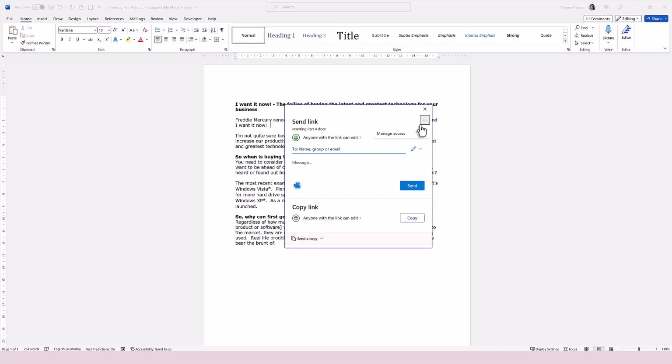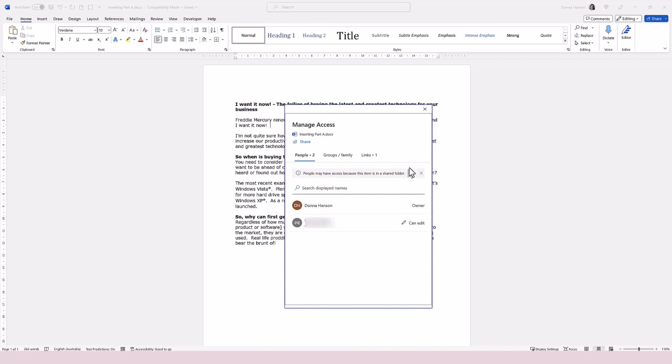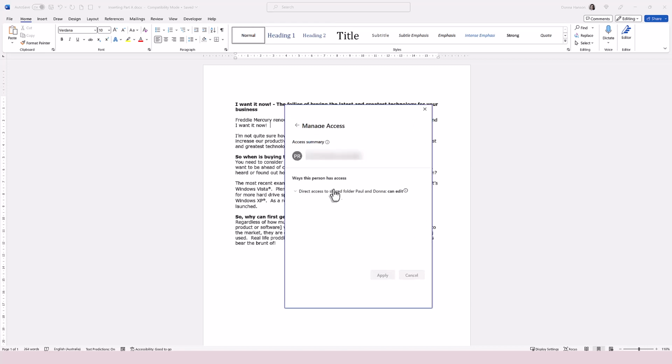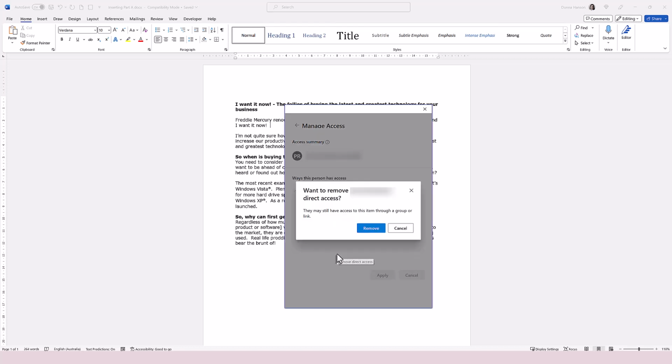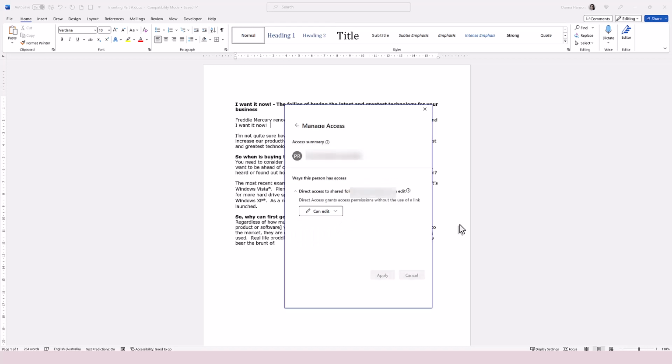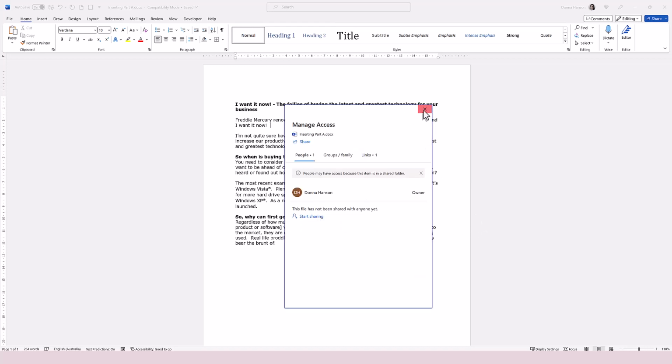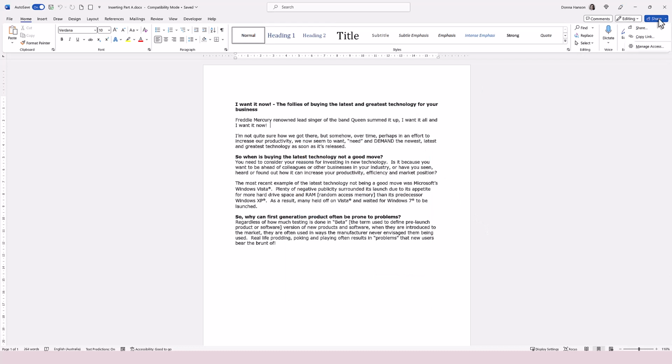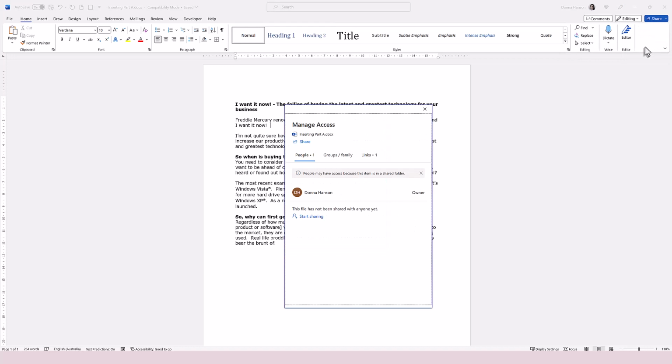If I click the three dots here, I can choose Manage Access. This allows me to look at who currently has access to this file and what they can do with it. Make any changes by clicking on one of them and choosing to remove direct access. Can close that down. From here I can go back to Share, I can copy the link, or I can open up my Manage Access option.